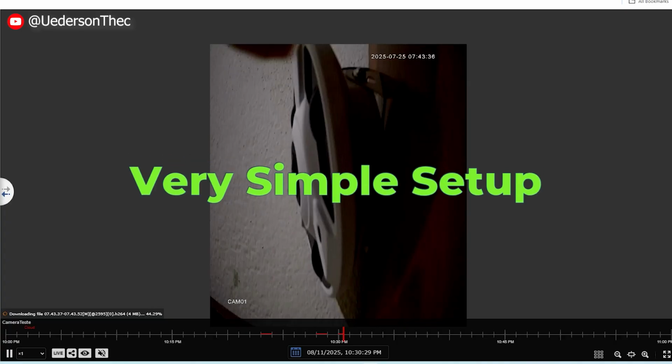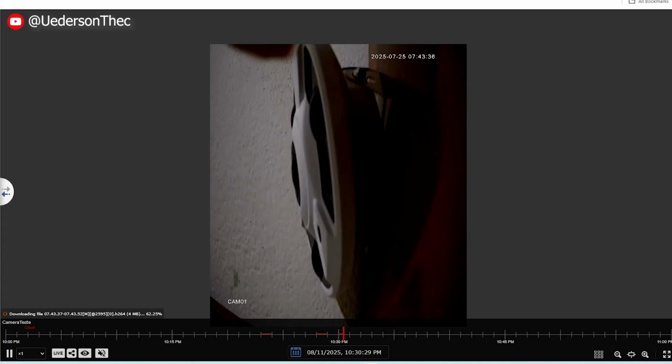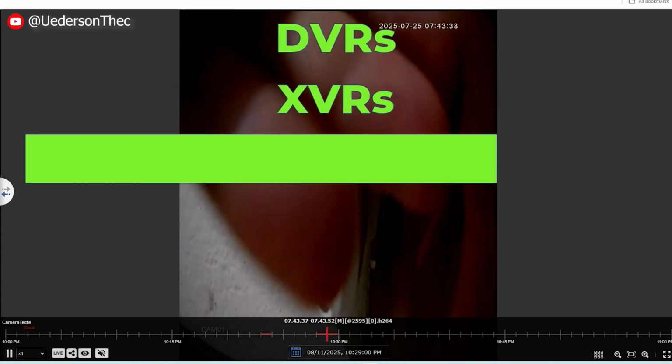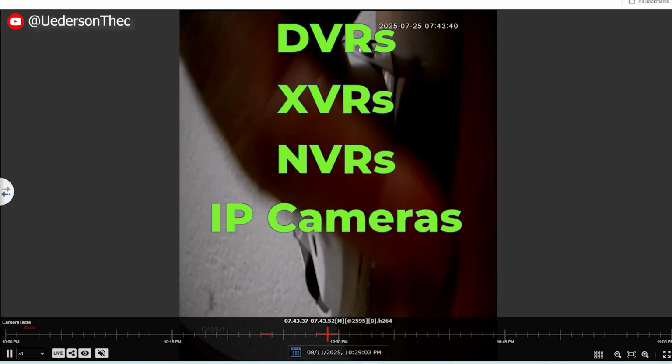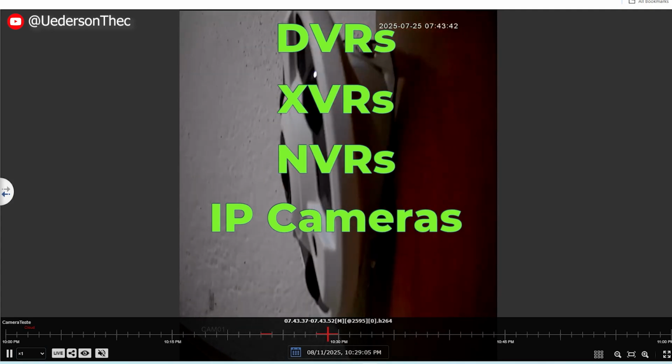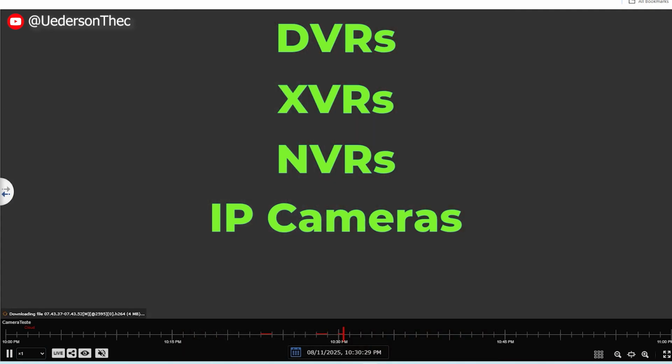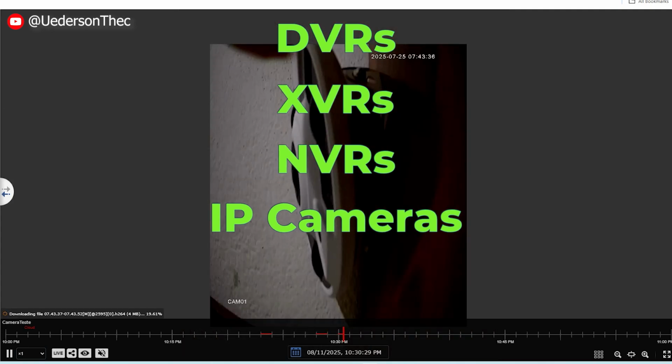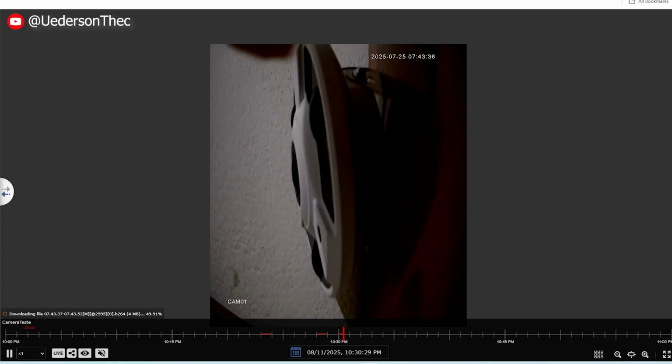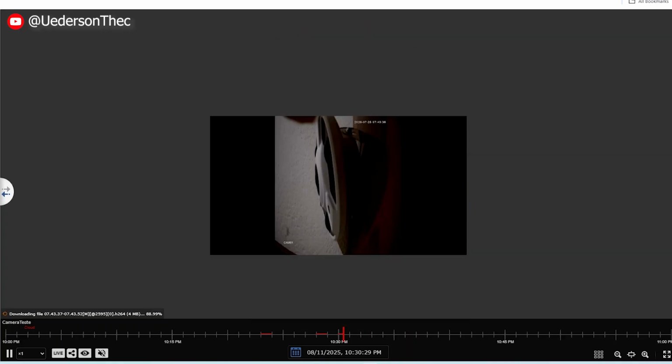It's a very simple setup, easy to configure, and it's supported by most DVRs, XVRs, NVRs, and IP cameras. So if you have an IP camera or any other security device, no matter the brand, you should be able to use this platform with no problem at all. We truly believe you won't have any trouble setting it up. But if you do, just contact us. We'll be happy to help you out.